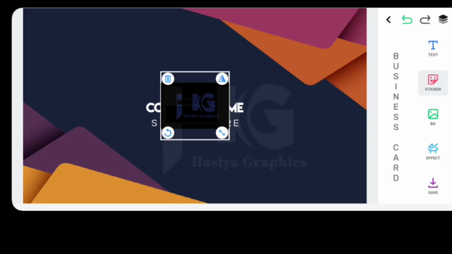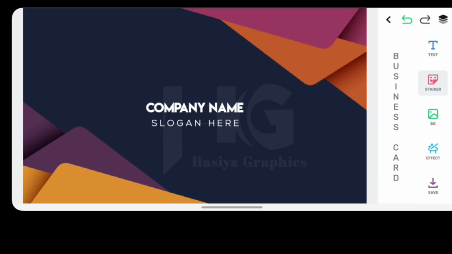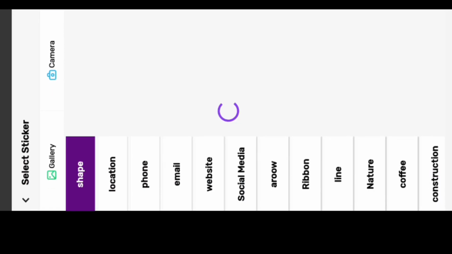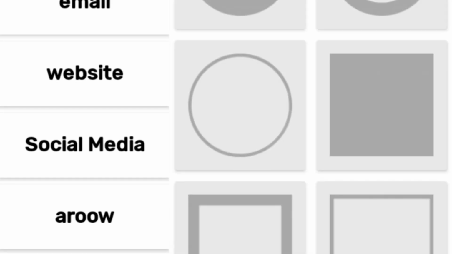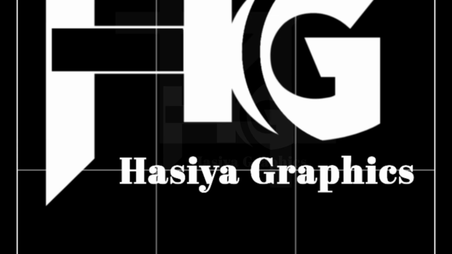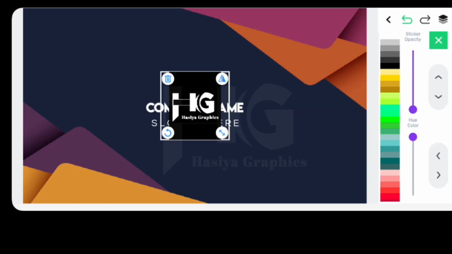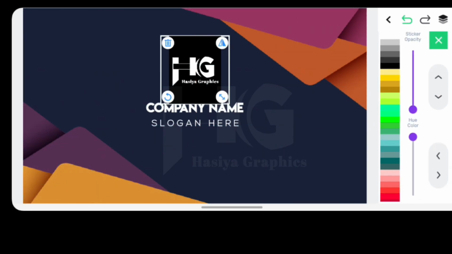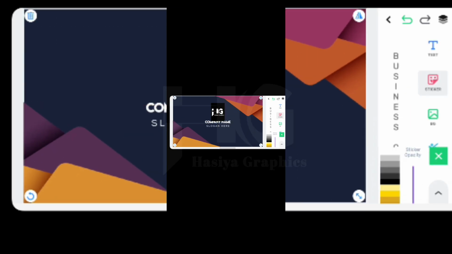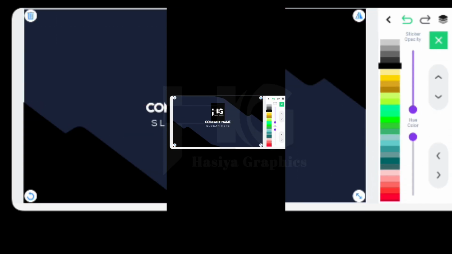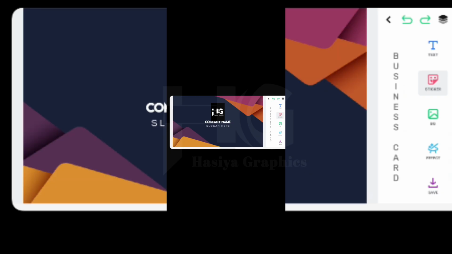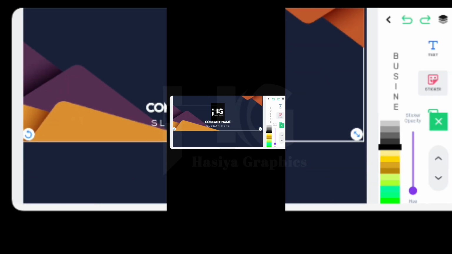But it's the background, so I'll change it. Go to stickers again, then my gallery. I don't know why, but the background is showing, so I think I'll just change the color of my background here to black. No, I'll raise this thing up here.